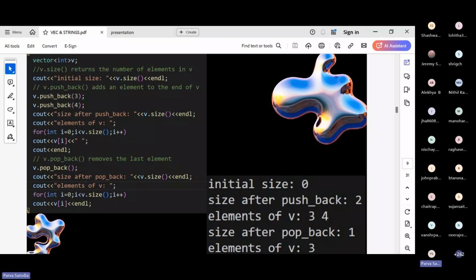Now we use the pop_back function. It removes the last element, which is 4. So again, the size will be changed to 1. And again, if I output the elements, we'll only be able to see 3 as the element, because we have removed the last element, right?